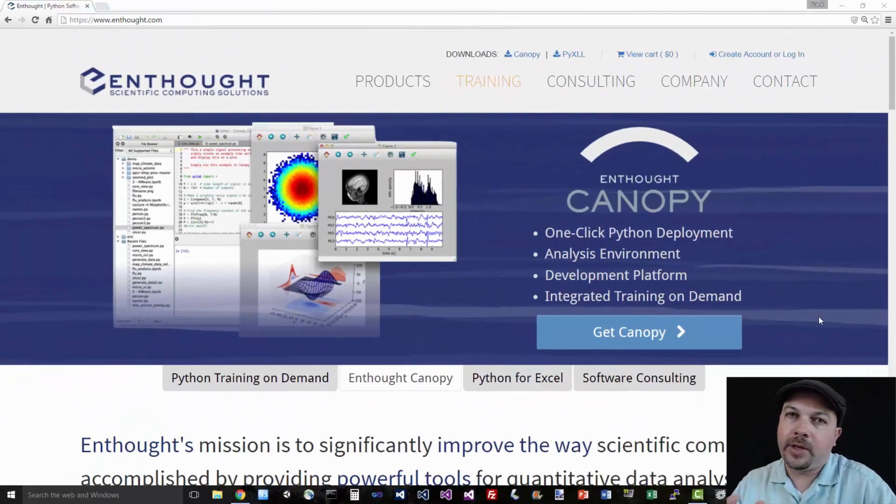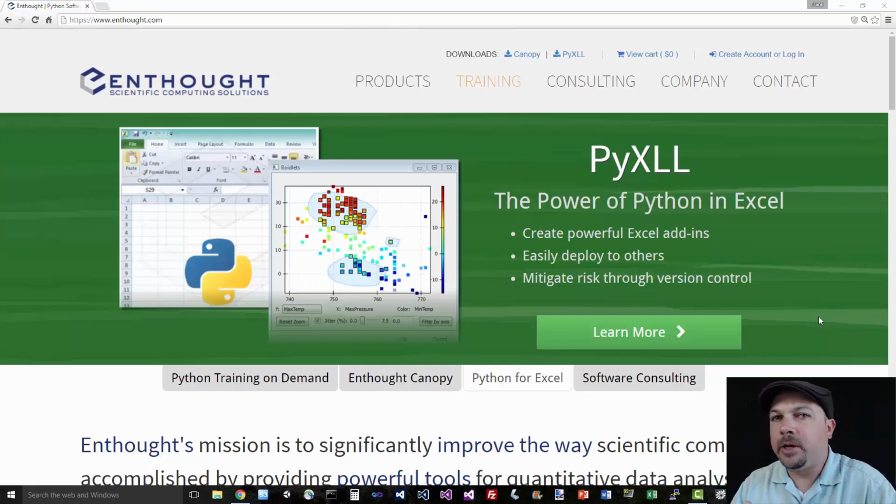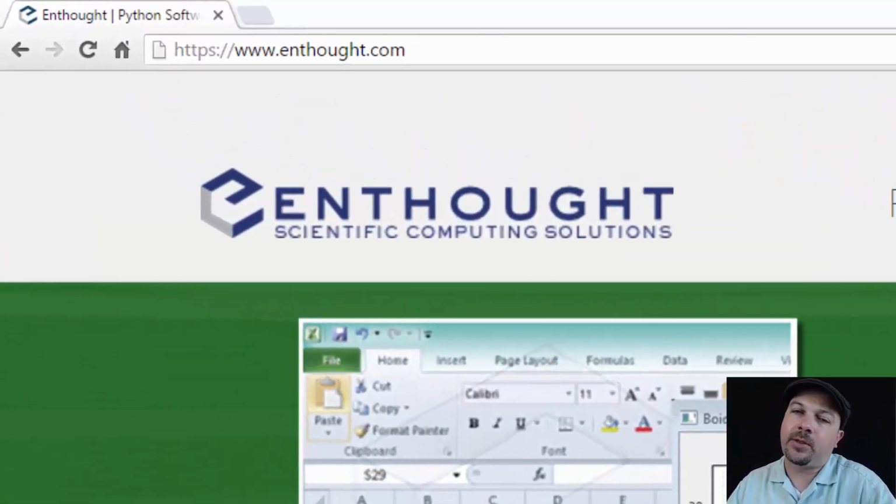Alright, let's get you set up with everything you need to get started as quickly as possible. First thing you're going to need is some sort of development environment, an IDE for Python code. And what I'm going to use in this course is Enthought Canopy. It's a scientific computing environment, and it's going to work well with this course.